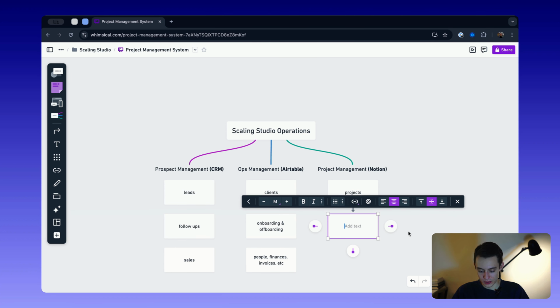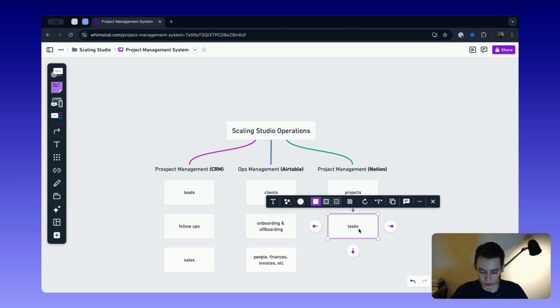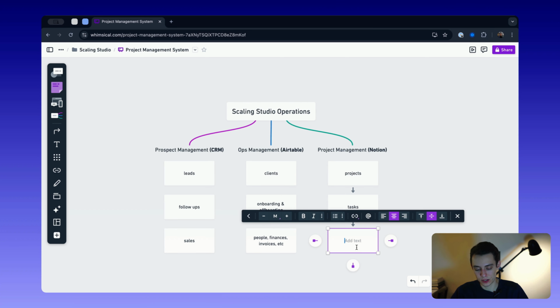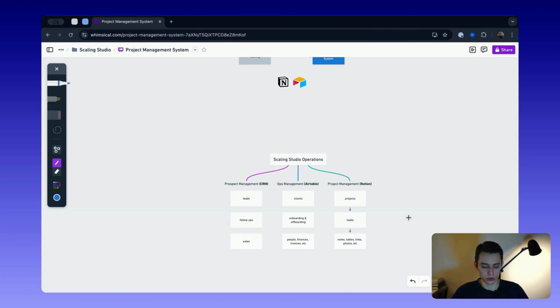I have projects, and in the projects I want to have tasks, because we may have a big project that is like a month project, 2 months, 3 months, or a 1 week project, whatever it is, but then there are multiple tasks inside of it. And inside each task is what I want, and that's why I want Notion instead of just Airtable, because I want to be able to put notes, tables, links, photos, a bunch of other things.